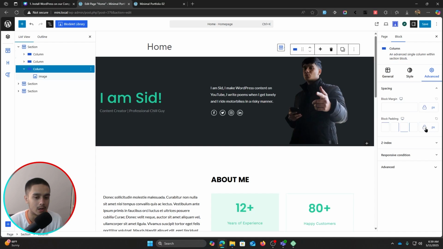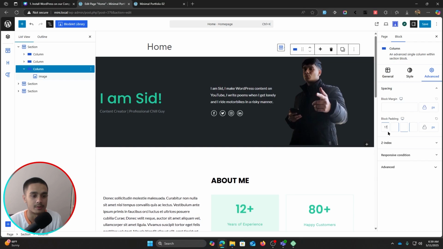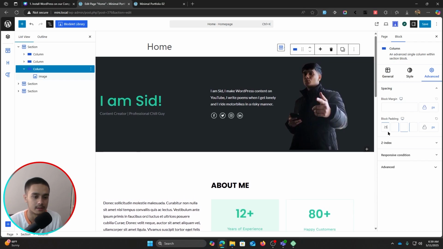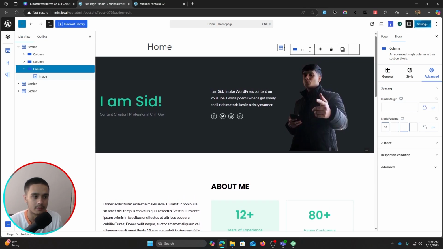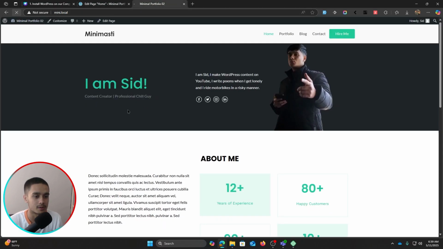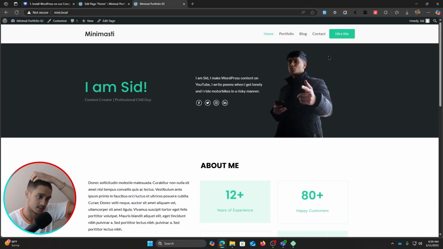Let me unlock it so that I can interact with padding for each of the 4 directions. Why not? And yeah, we're just going to add a bit of padding up top so that my head is not hitting the ceiling. 30. Save it. And let me refresh the page and let me show you what it looks like. There it is. Much cleaner. So I like this.